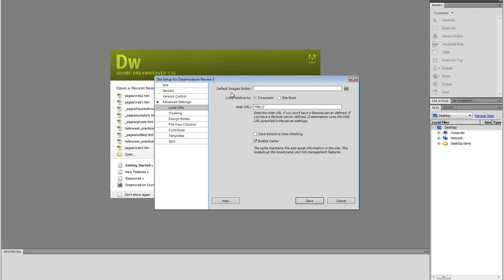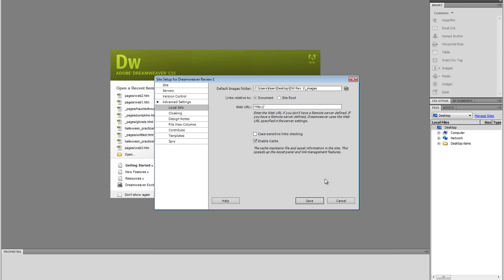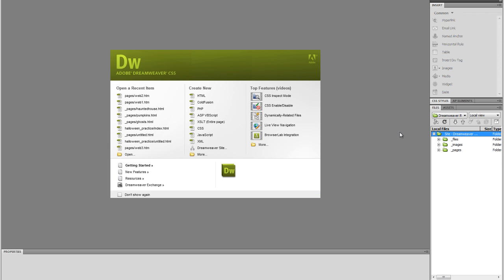Let's go to Advanced Settings, specify our default images folder. Okay, and guys, this is an important part of the site setup process. It's going to make things so much easier once you get to working with files in your site. Okay, web URL, again, if we were going to publish this on the web, if you had your own .com name or something, you'd use that there. But we're not going to publish this, so we're not going to worry about that. Let's go ahead and hit save.